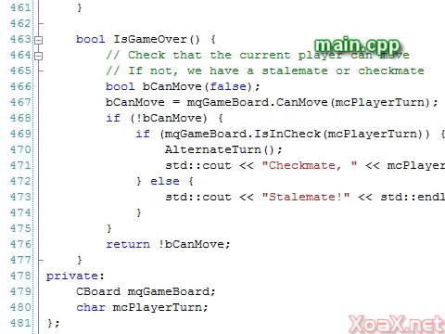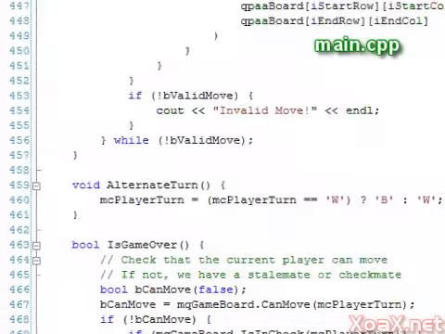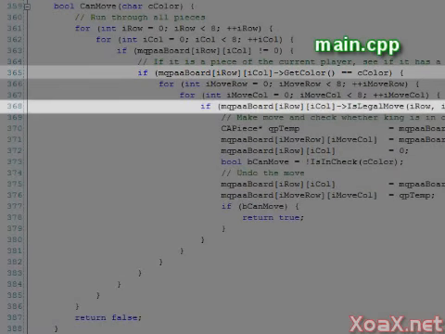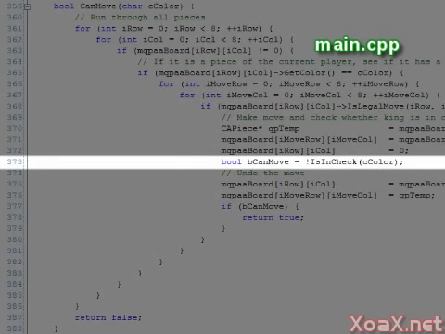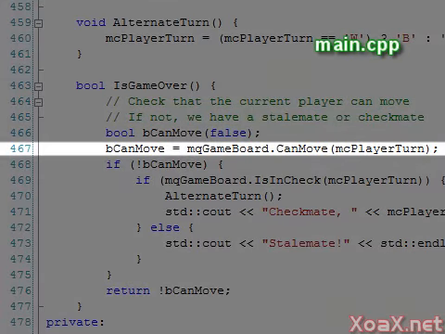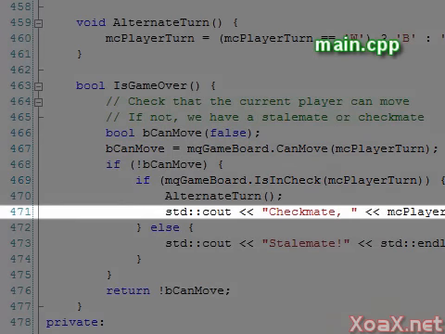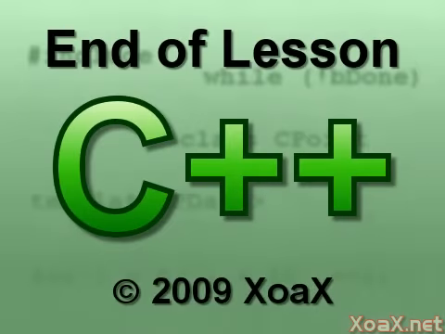Finally, we have the isGameOver function, which first calls canMove to determine whether the current player has any moves which will not put his king in check. The function canMove runs over all the board squares to find each piece of the current player's color, and then runs over all the squares of the board to check whether any move for this piece is legal and does not leave the current player in check. If canMove returns false, the current player has no moves that will not put him in check. So we test whether he is currently in check or not. If he is in check, then it is checkmate. Otherwise it is stalemate. This concludes the lesson.